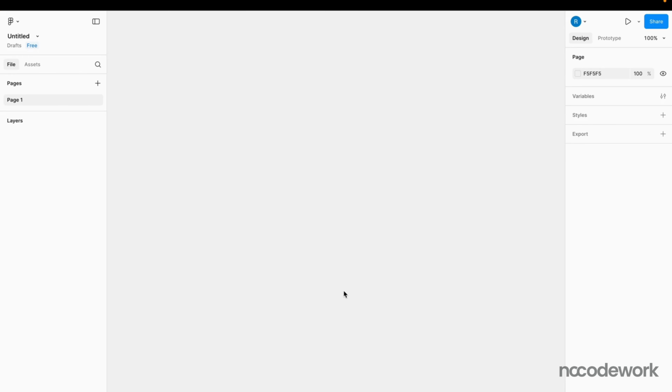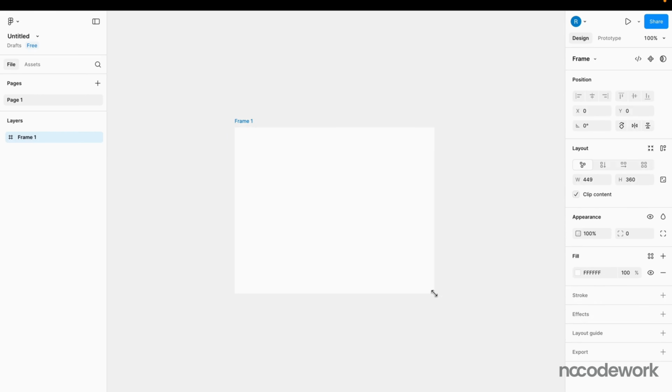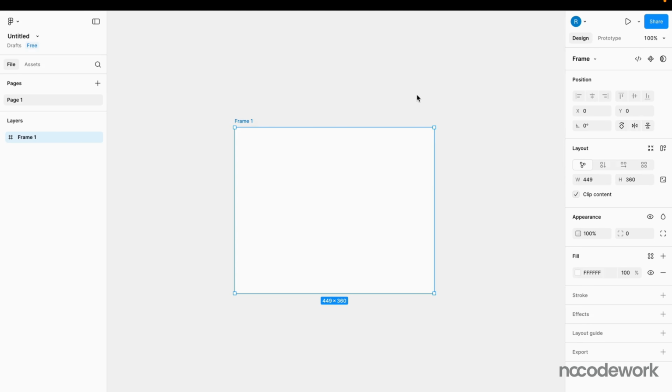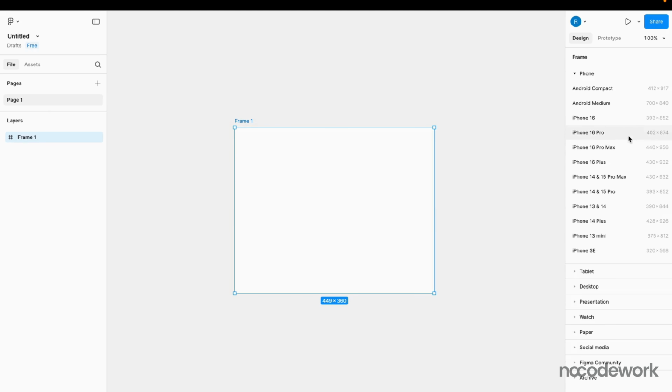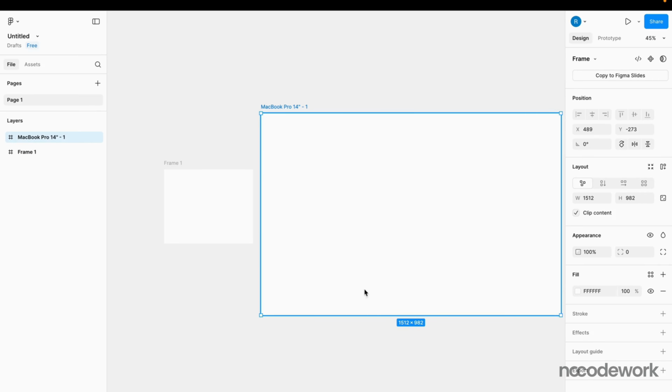Frames are like artboards. To create a frame, press F on your keyboard and then you can manually drag it to make one. But the easier way is to select the frames and then select Desktop here, which will give you the desktop style size. So if I take a MacBook Air from here, it will just create one frame for me. So that's the easier version as well as the perfect size to use.